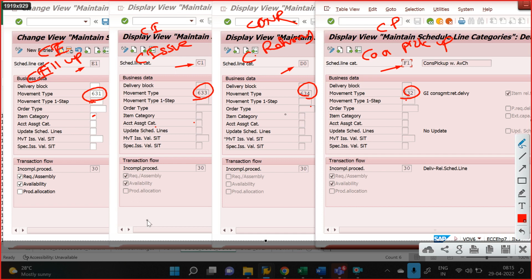Okay, and now you can analyze here one striking point. See here requirement assembly tick mark, here is also tick mark, here is also tick mark, but here it is blank. Can anybody explain to me the logical reason why we cannot do this requirement availability check here in the third process?